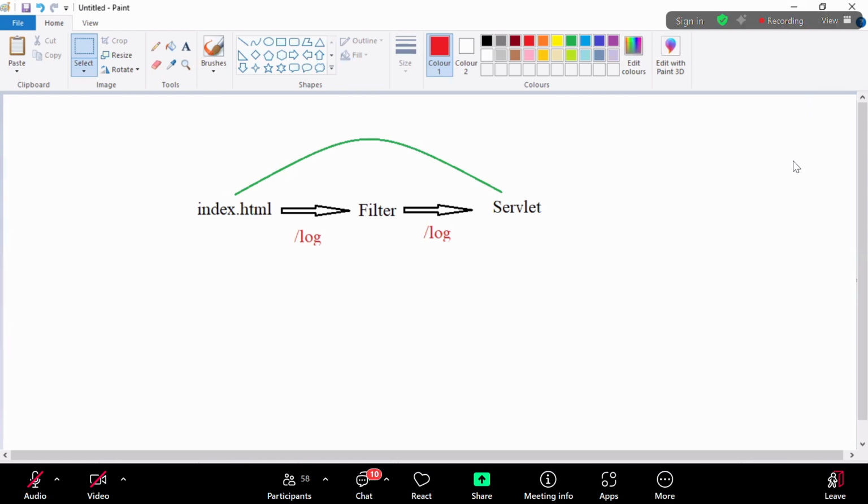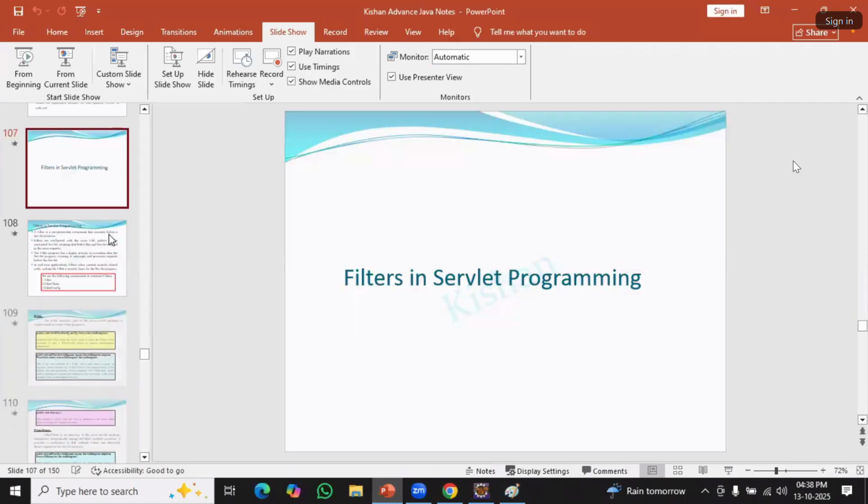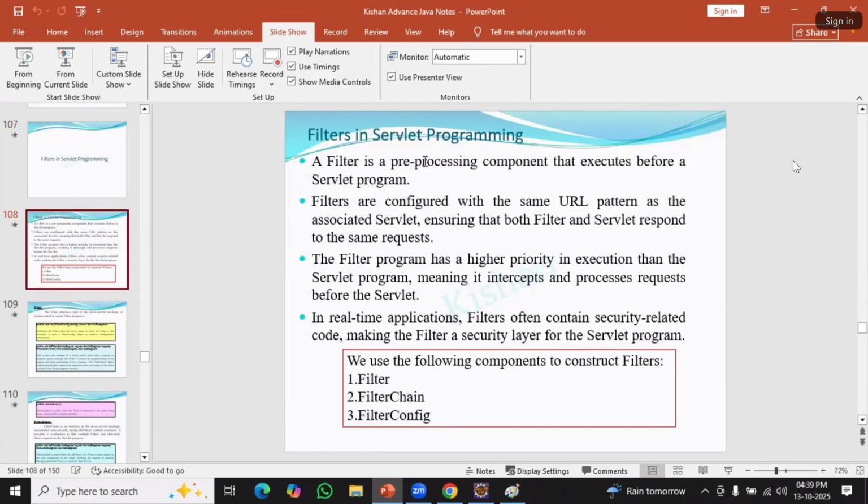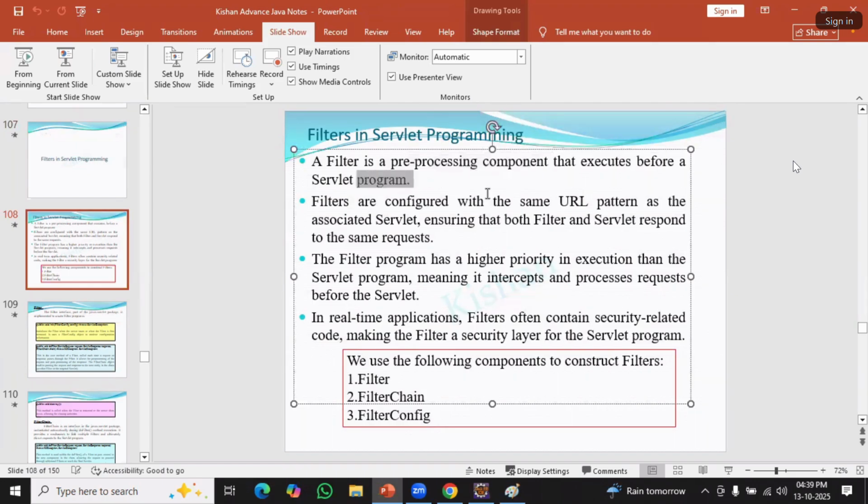When you are speaking about filters, basically, what is a filter? A filter is a component that executes before a servlet. Filter will be triggered before a servlet. Filters are configured with the same URL pattern as the associated servlet, ensuring both filter and servlet respond to the same request. We'll see the code. Once you see the code, you'll understand. No need to worry.